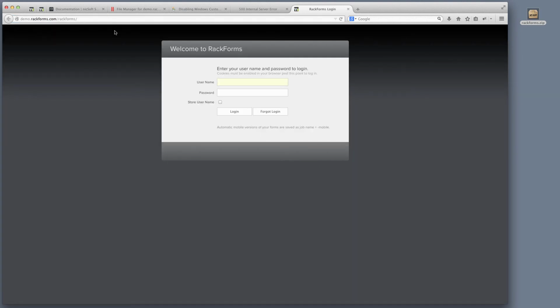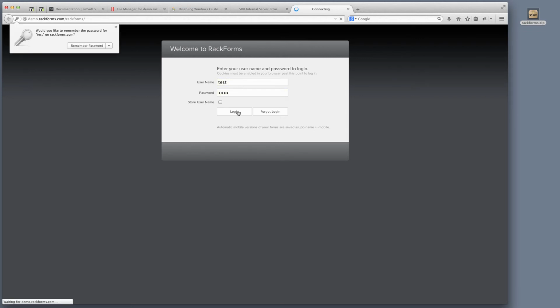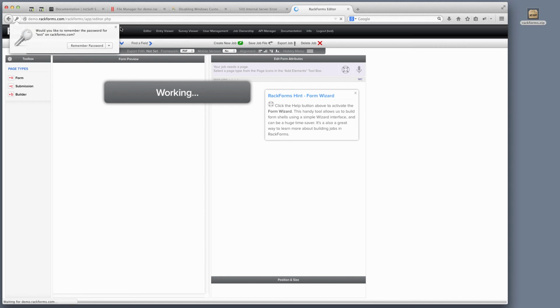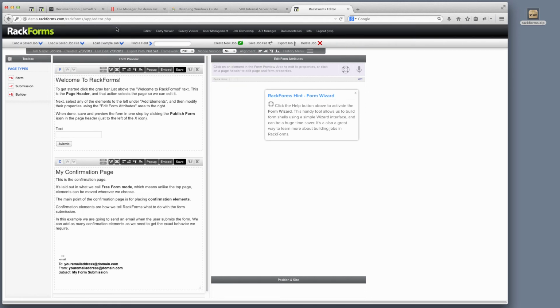And again, you see a little bit of funniness going on there. Again, we're working with GoDaddy. Hopefully we can iron some of those issues out. But at this point then, I should be able to log in with my username and password, in this case test and test. And we can see the editor comes up right here.